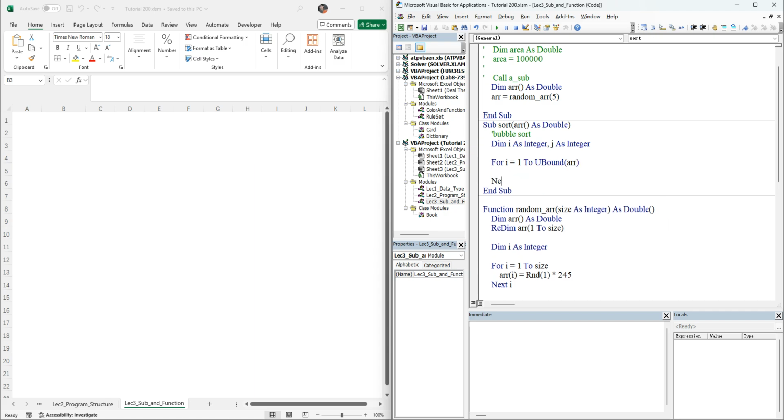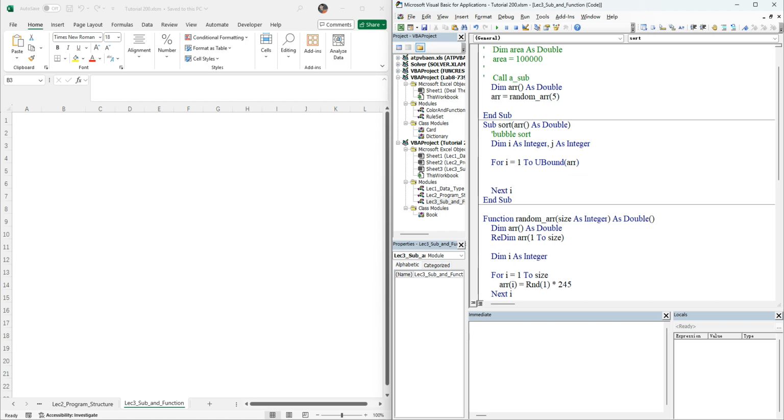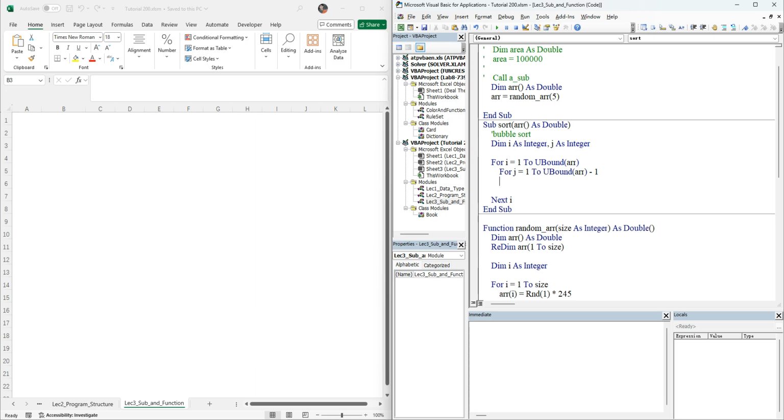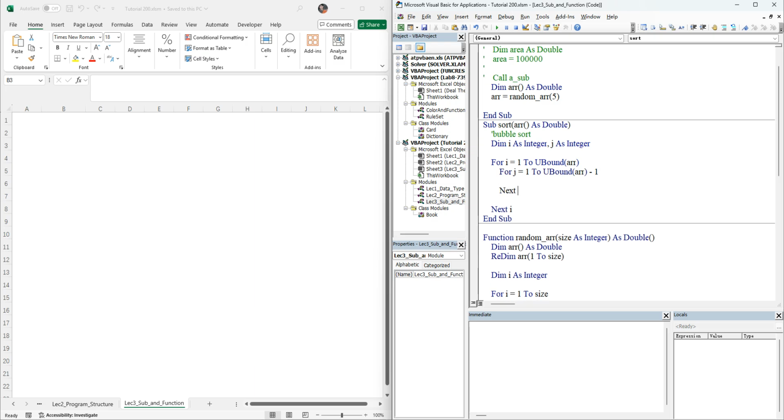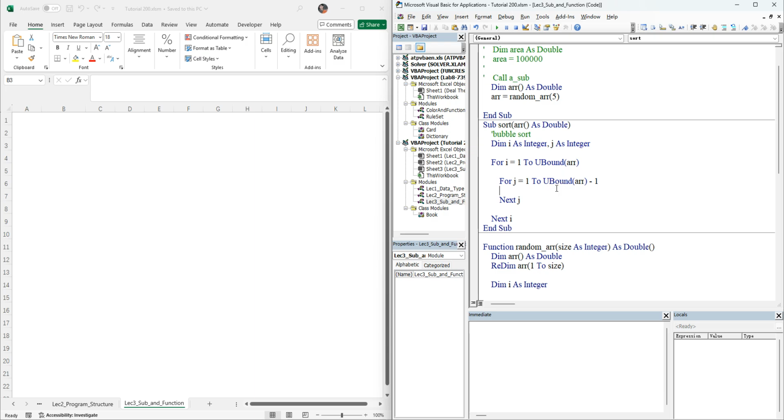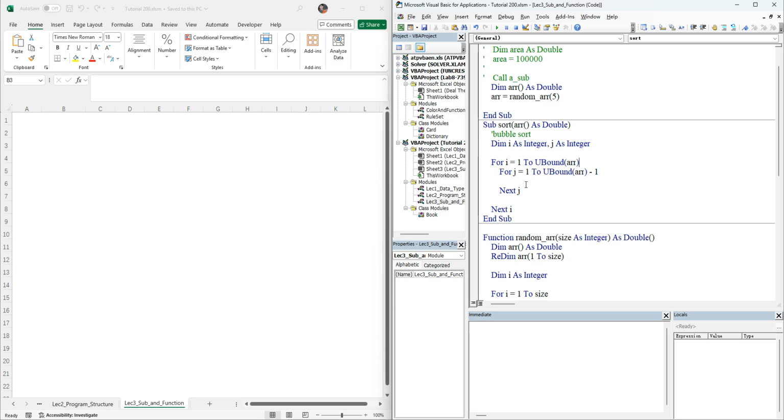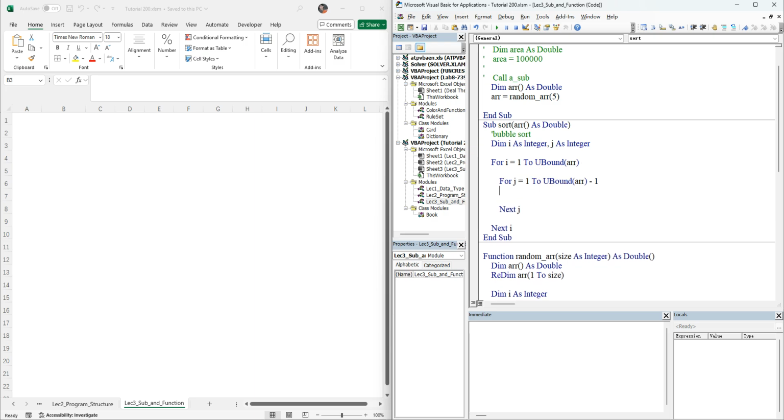Okay, next I, and in the inner loop, I want it to be j from i going from 1 to UBound of r minus 1. Next j. Okay, I will make it more clear.